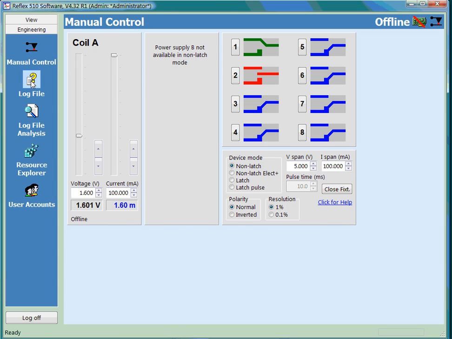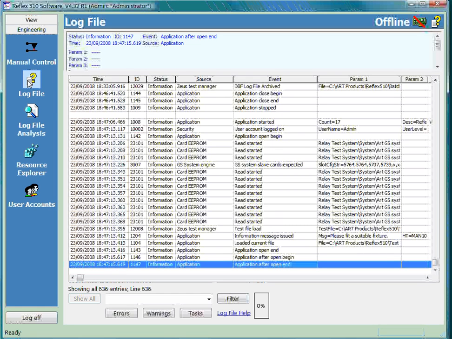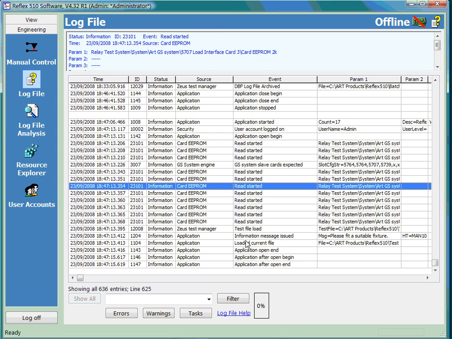As we move on, this icon opens the Reflex 510 log file. Quite a lot of events are written into this log file: the starting of the software, the running of tests, and any hardware or software warning or error messages. They're all written into this log file and they're all viewable.